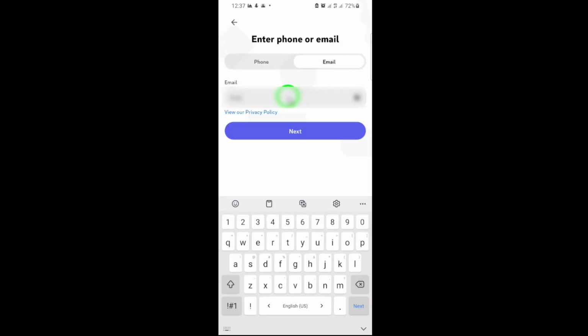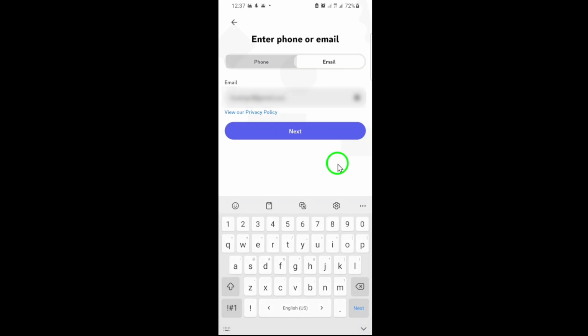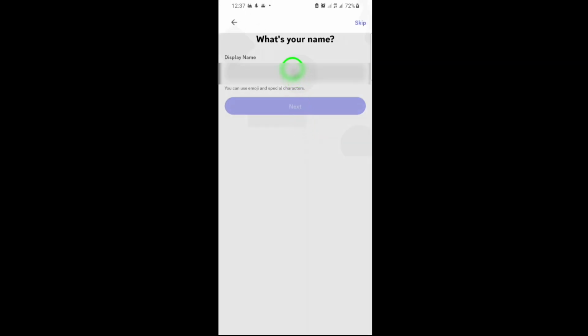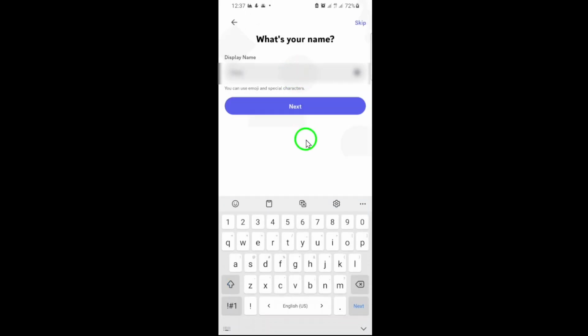Choose whichever option works best for you, then follow the verification process. If you're using an email, check your inbox for a verification link. For phone numbers, you'll receive a code via SMS that you'll need to input.